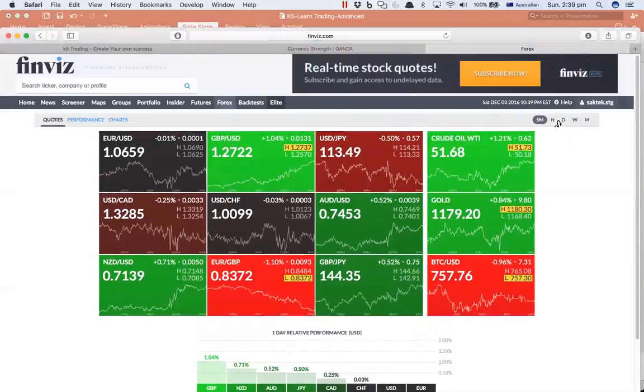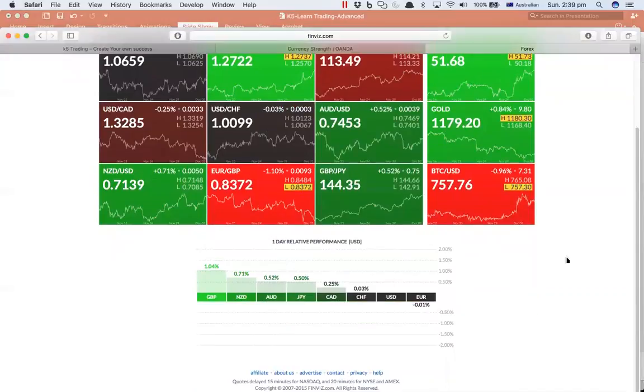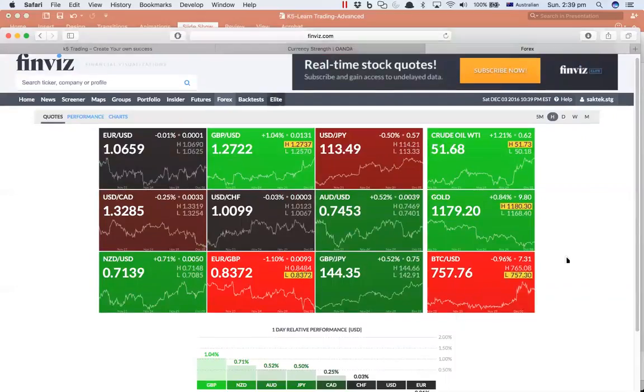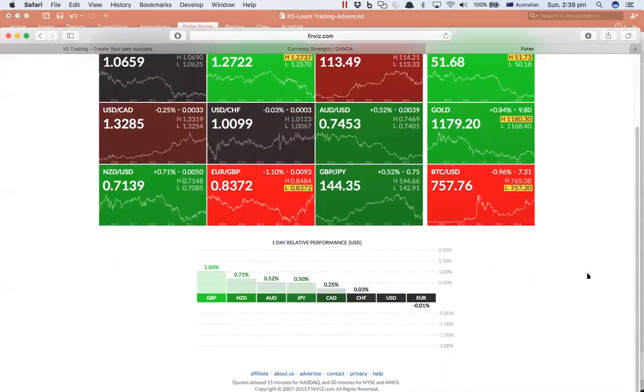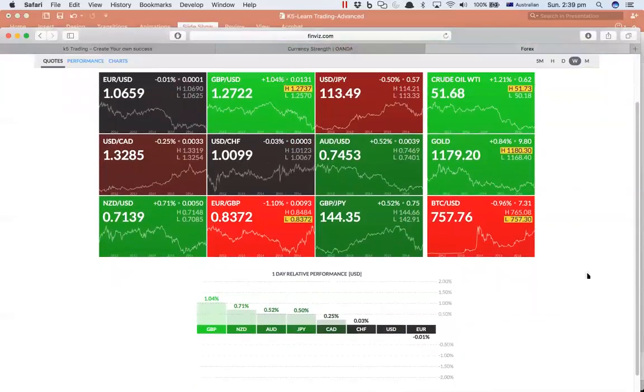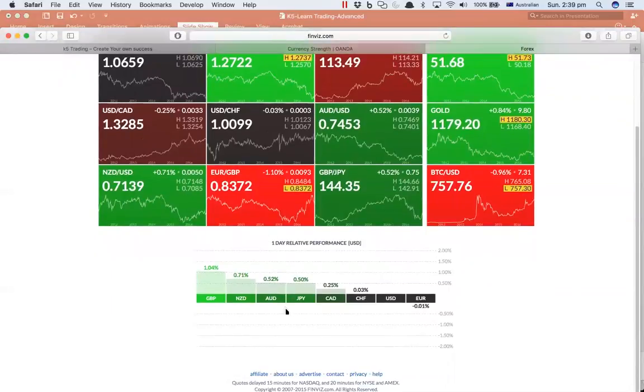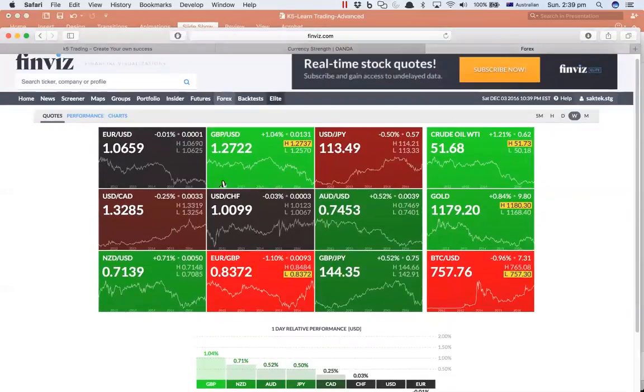If you try the hourly, see if it's changed up here. Yep. Weekly. No, that's a daily, so that stays as it is. The only thing that will change is those graphs.